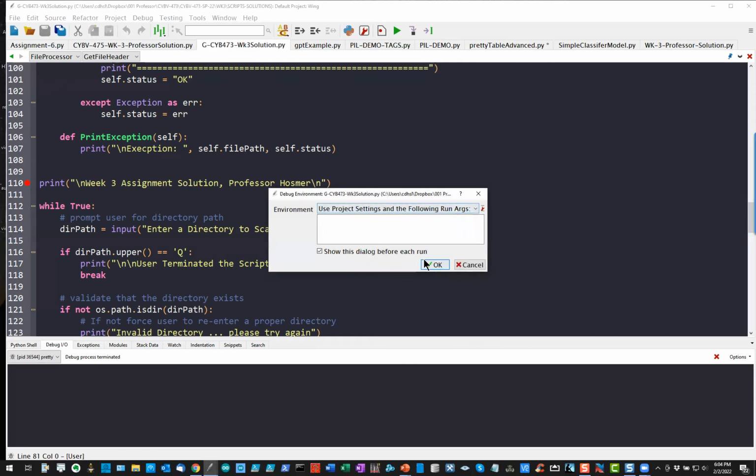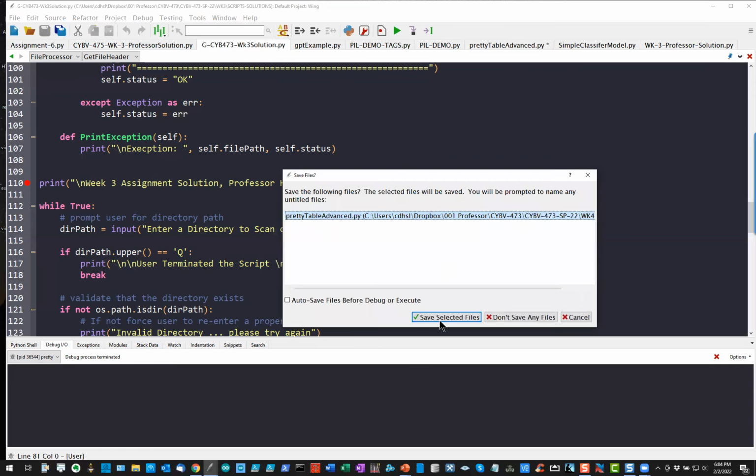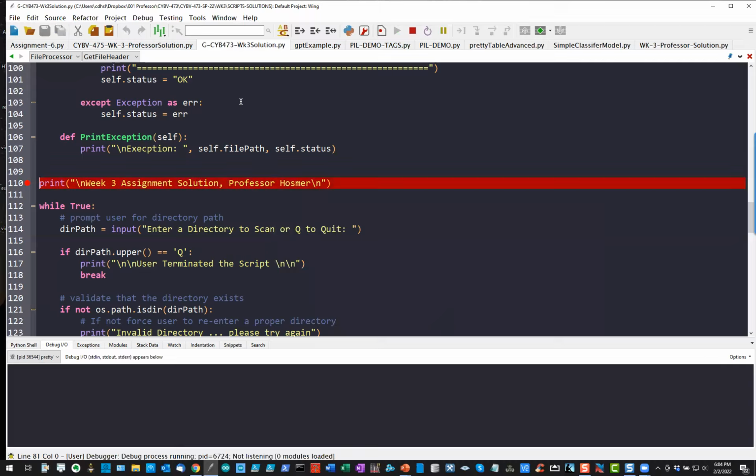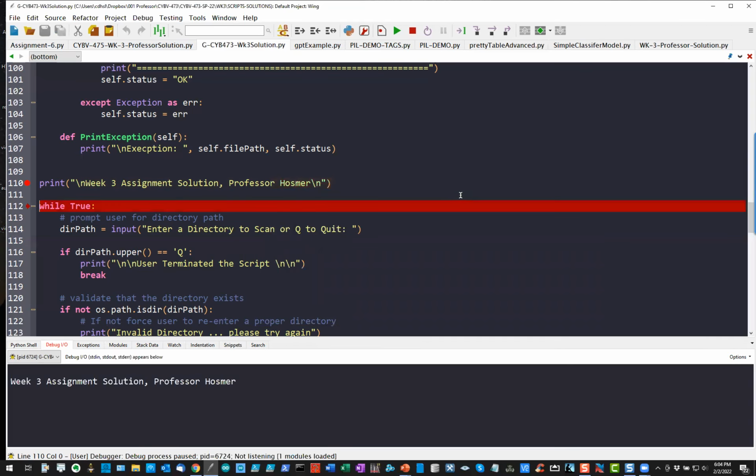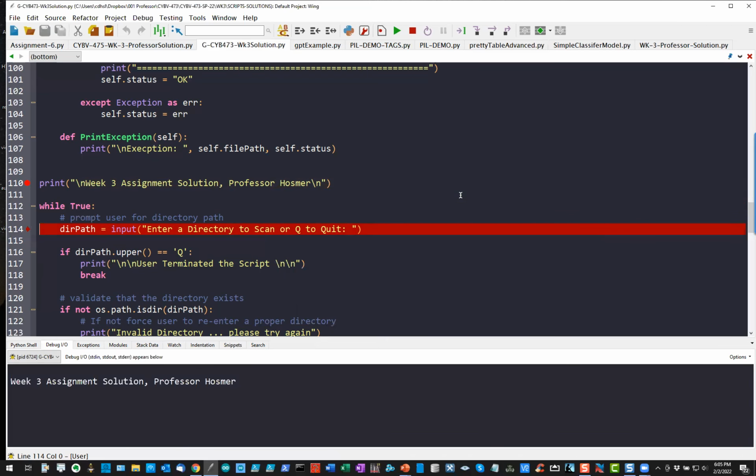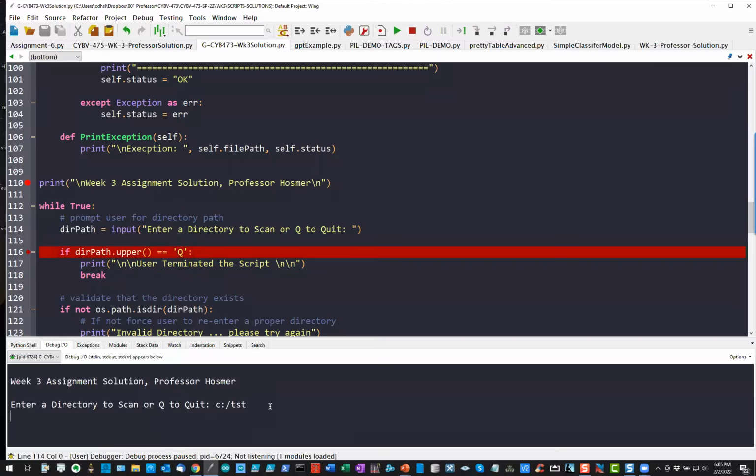Let me start the script and I will walk through this, make sure I'm doing the right one. Yeah, this is the week 3 assignment. I want to walk through this step by step so you can see how this works. I'm just going to prompt the user for a directory to scan. You can pick anything you want. I'm going to say C:/test. I've got a bunch of stuff in that particular directory. You can have whatever directory you want to test with.